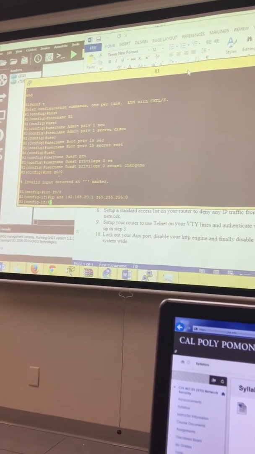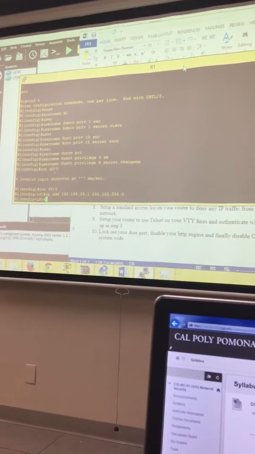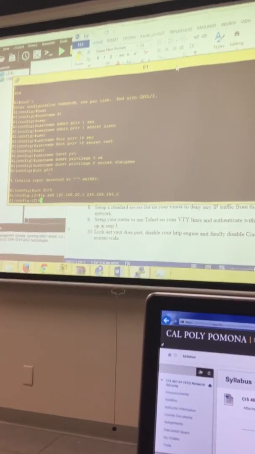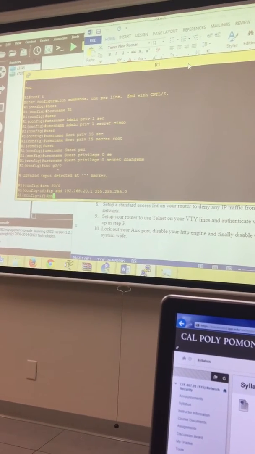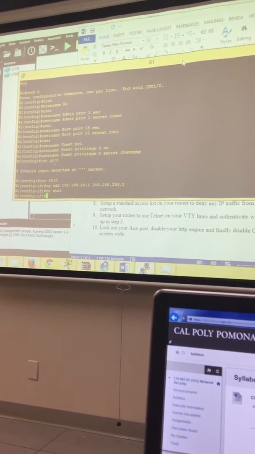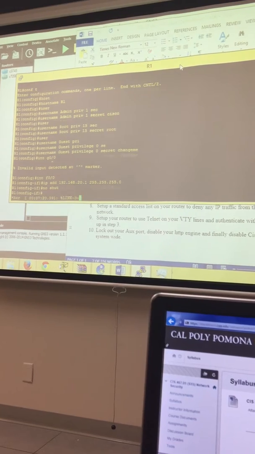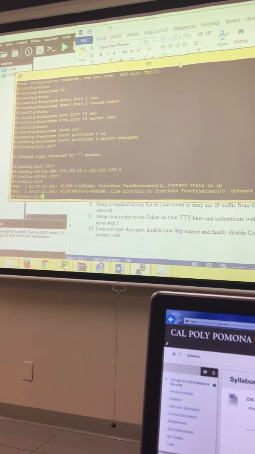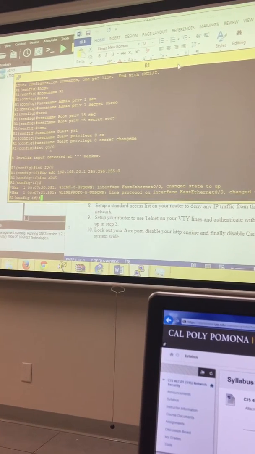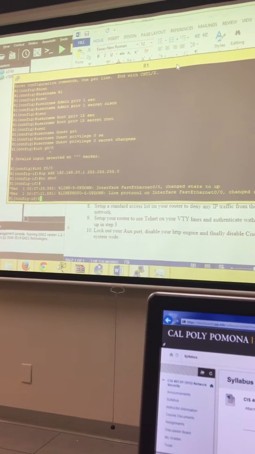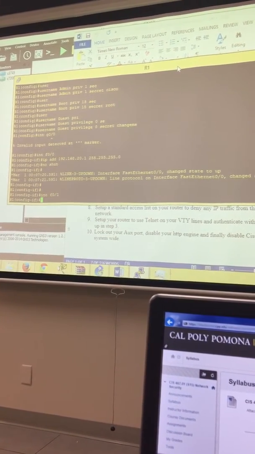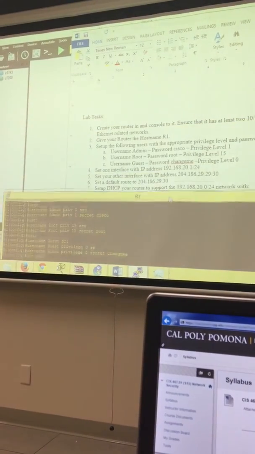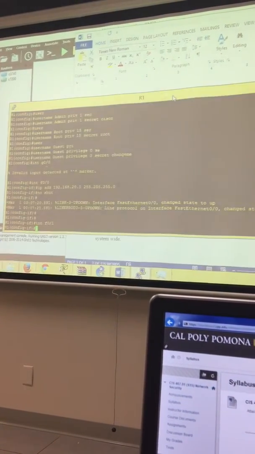What else do we have to do to an interface in order to get it to operate? No shutdown. We've got to turn it on. You would be amazed at the number of students that I have that lose 5 points. And actually, it's not 5 points. If they do it to one interface, they do it to the other interface.